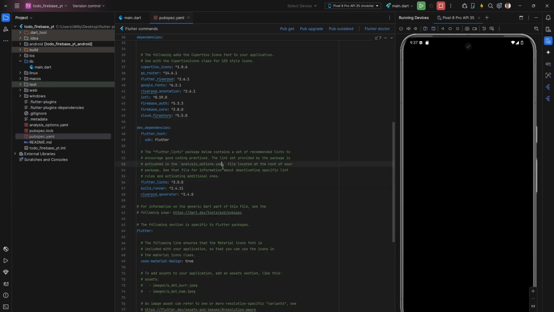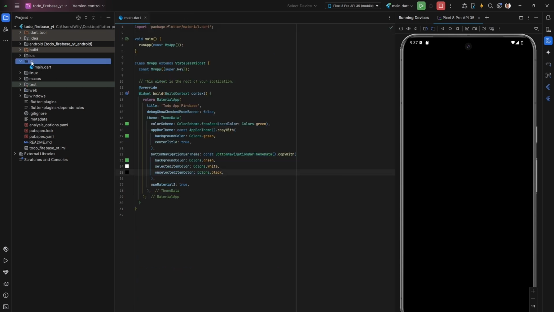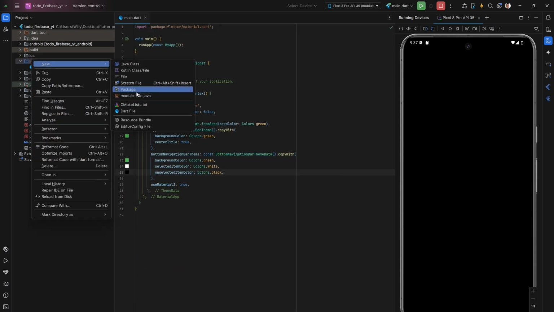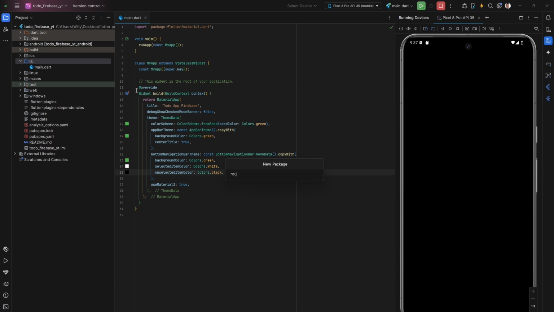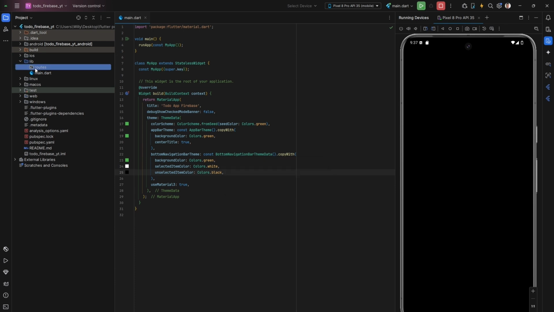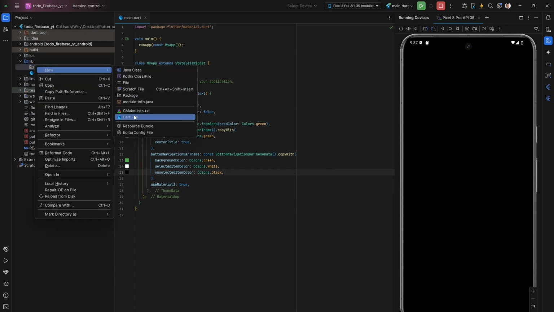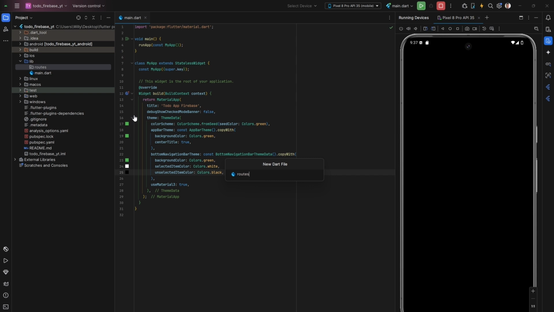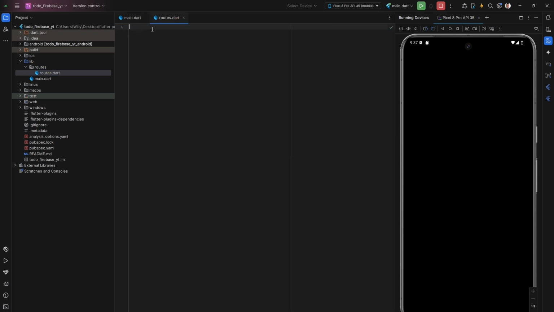So once we have added all the dependencies, I want to declare all the routes that I'm going to use in this application. So I'm going to create a new folder inside the lib folder, and I'm going to call it routes. And then I'm going to create a new file inside of it, which I'm going to call routes as well. Here I'm going to declare the routes, but I'm going to use Riverpod to provide these routes to the rest of the application.